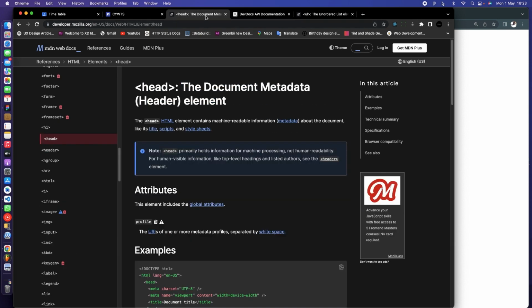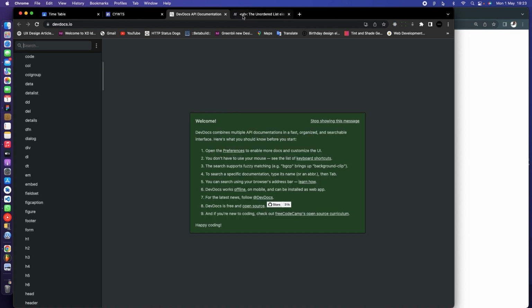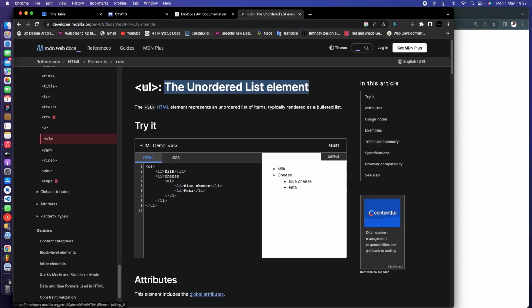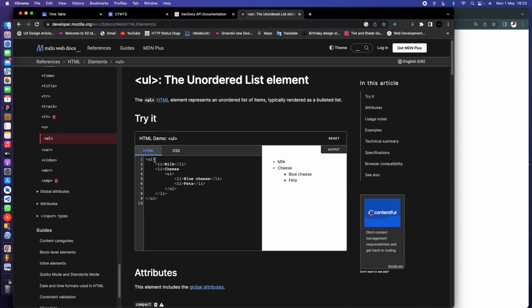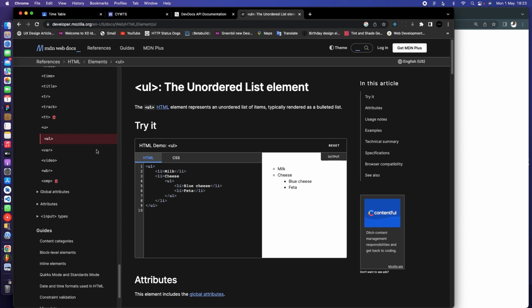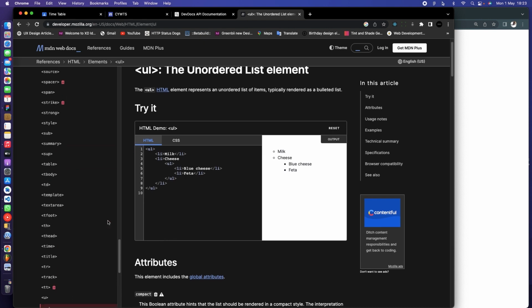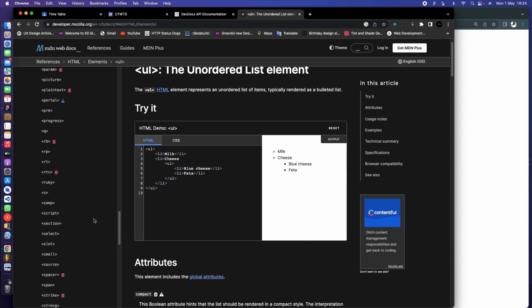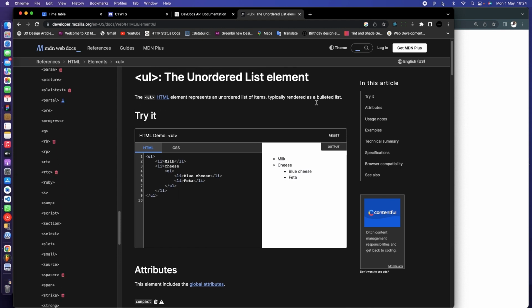So let me close this one, and let me close this one too and open this one here. So I have the list. This is UL, and it's called the unordered list element. The unordered list element means that this list will not be ordered. When you don't order a list, anyone can be in number 1, number 2, number 3. It's not like when you order a list and you put beside it 1, 2, 3, 4, 5, 6, 7, 8, and so on. So now let me show you what I mean. This UL is an unordered list, which means that all these things will just have bullet points without an order.